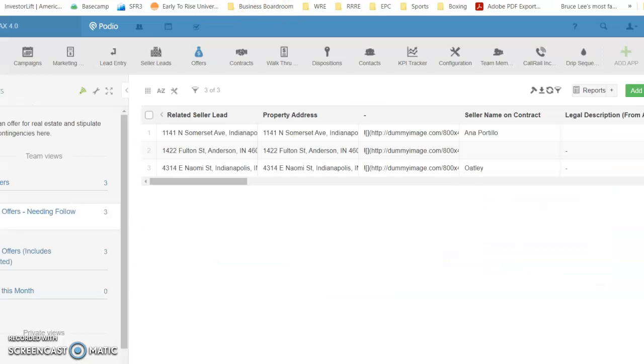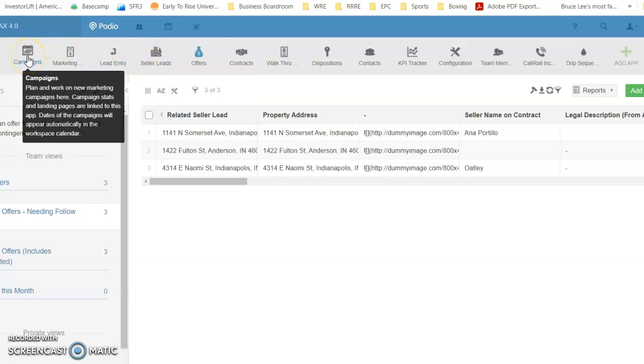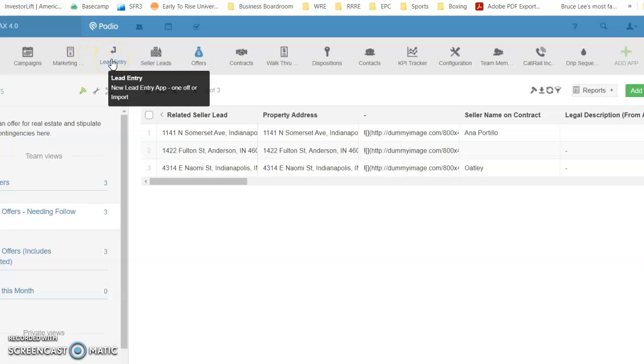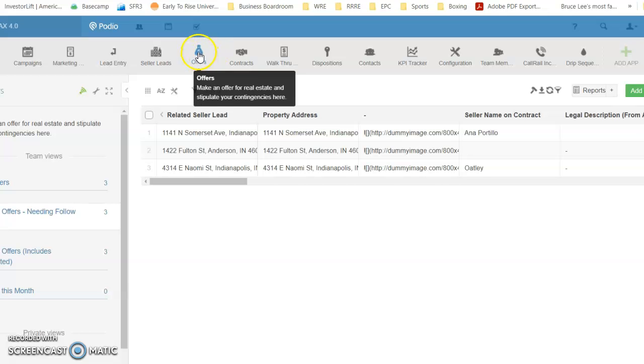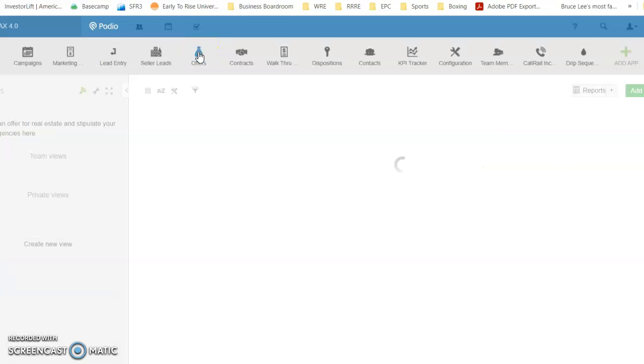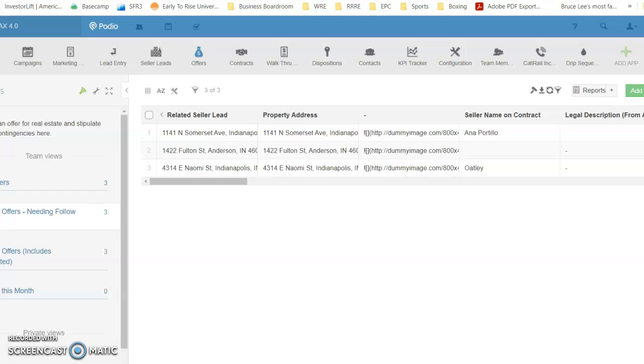Okay, here is how we submit offers. Just like these are all the apps up top. So if we want to add a campaign, we do it here. We can enter seller leads from here or from here. And then here's offers. So we click on offers and we do an add new offer.